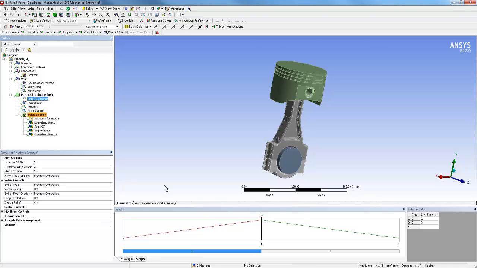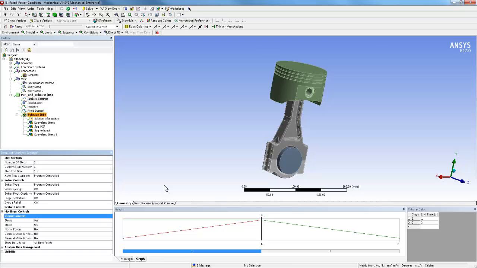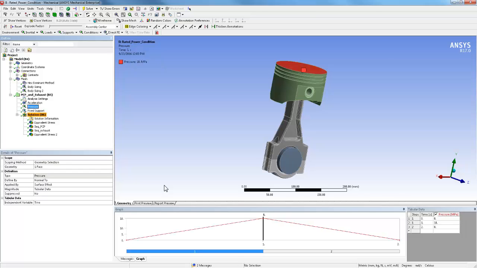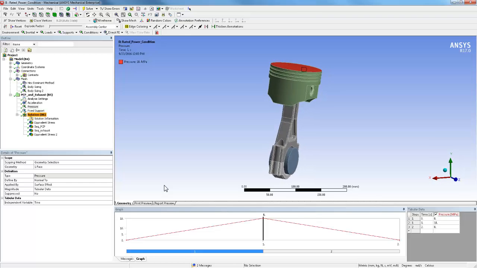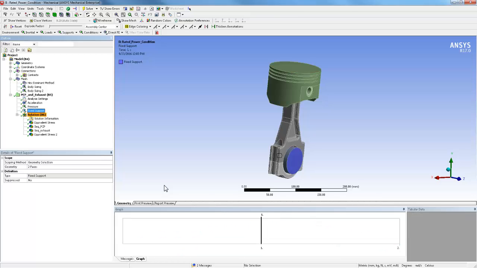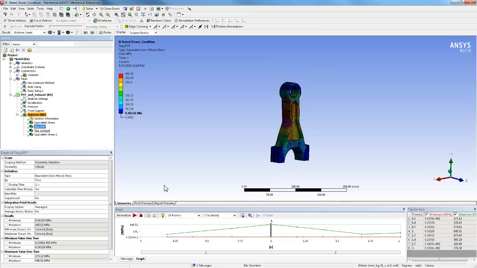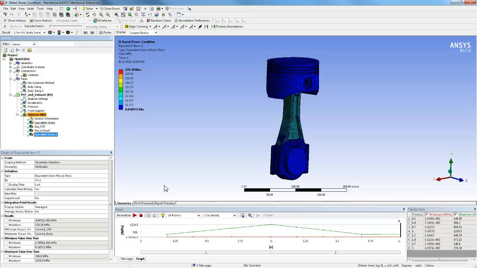And then we are solving this particular analysis in 2 different steps. First of all, we are applying the acceleration: the acceleration is 0 in the first step, but we build it up to 1e7 in the second step, and this acceleration is applied to the whole model. And we are applying the pressure on the piston in the first step, and then that pressure goes down to 0 in the second step. This is the displacement boundary condition which we have applied, on the crankshaft on both sides.